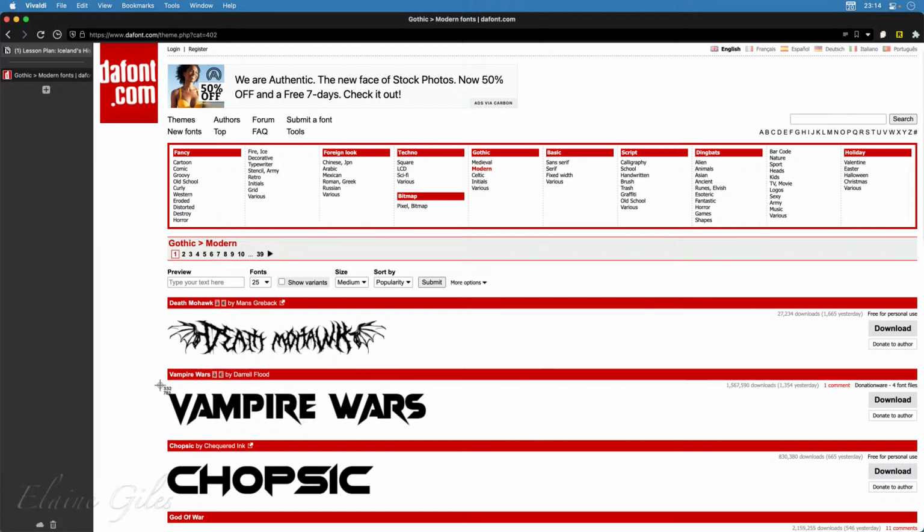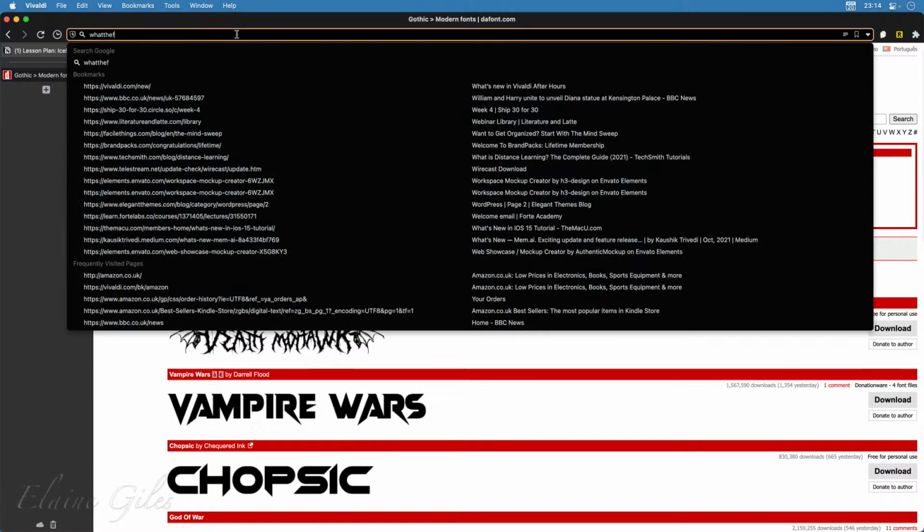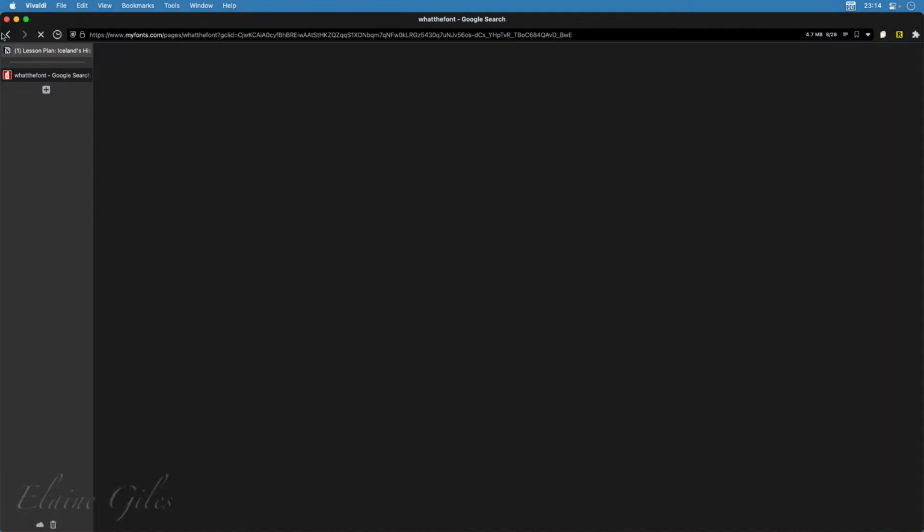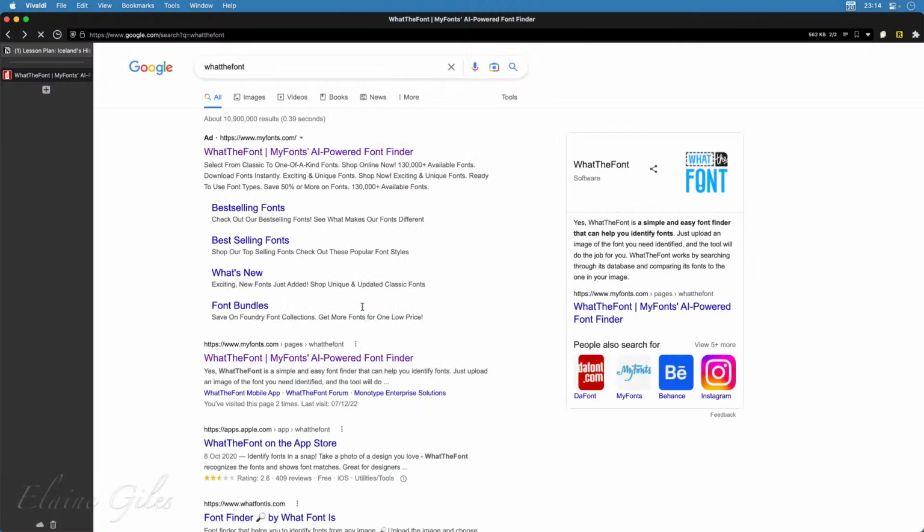Right, what I'm going to do is I'm going to draw around that. So that gives me an image. I'm going to take that off screen. Right, there is a service called What the Font. So I'll just do a search for What the Font. There you go. What the Font.